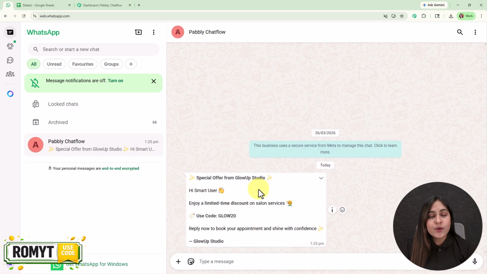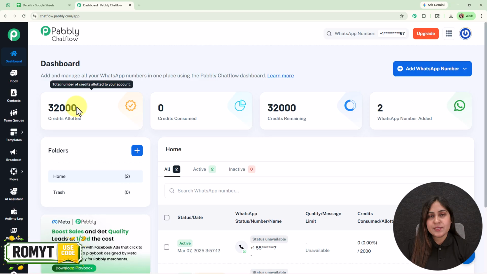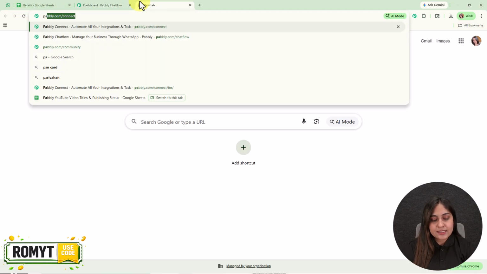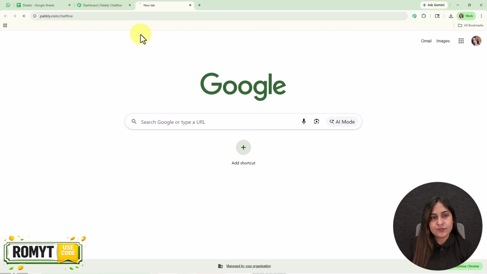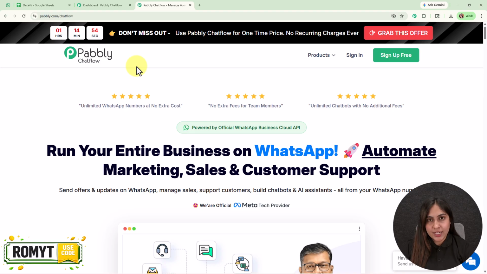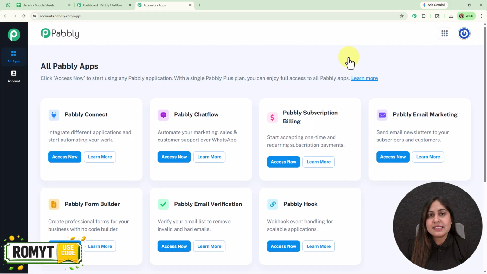So now here we are going to learn step by step how you can set up this WhatsApp marketing for your business too by using this all-in-one WhatsApp communication platform that is Pabbly Chatflow. So you need to access pabbly.com/chatflow in your browser and it will take you to the homepage of Pabbly Chatflow. Here you can see two options. One is sign in and the other one is sign up free. If you're a new user, click on sign up free and try Pabbly Chatflow for free today. And if an existing user like me, then simply sign in.